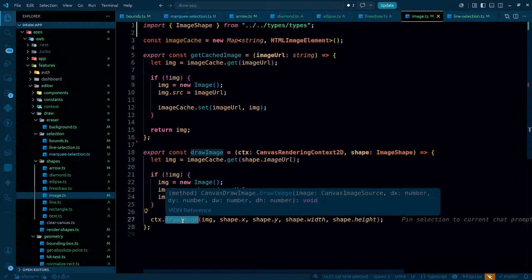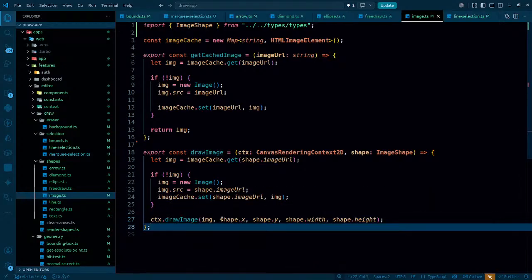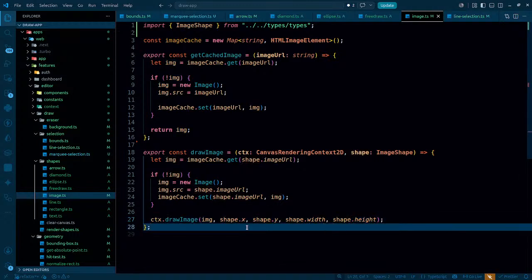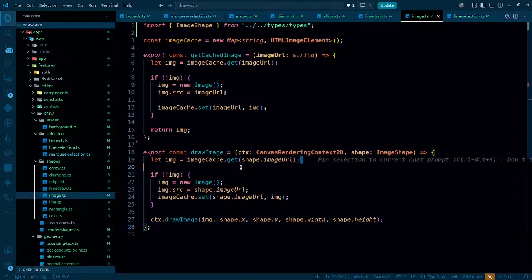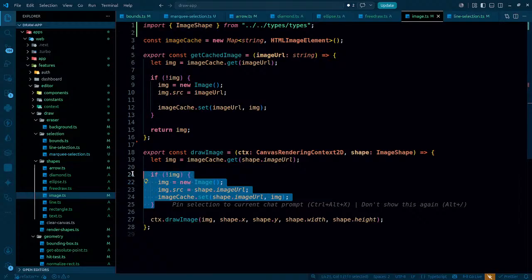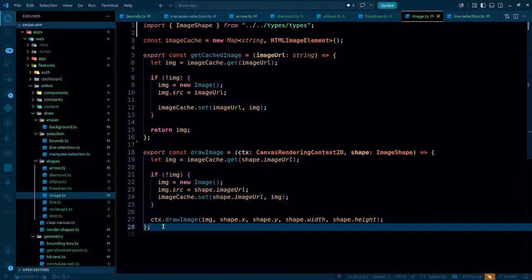So drawImage is the method that you can call on the context. Provide the image, shape x, shape y, width, height, and the job will be done. Simple, easy peasy. What is happening over here is that we are getting the image URL. Of course, I'll pass the image URL. Once we get the image URL, we are checking whether this particular image that we are trying to draw in here already exists.